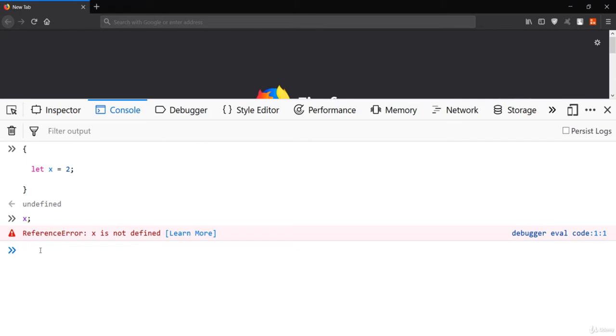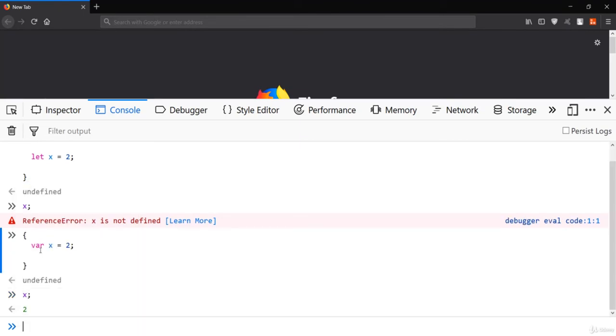But if you create the same variable with the var keyword, and let me close my scope first, and run x again, you can see it prints 2, because it was created with the var keyword.